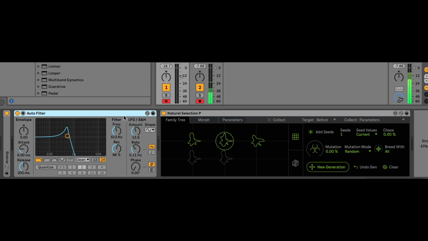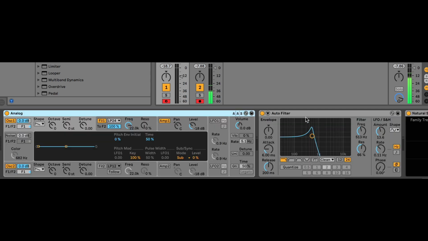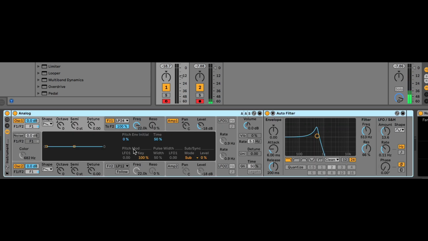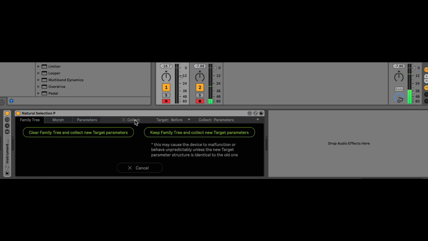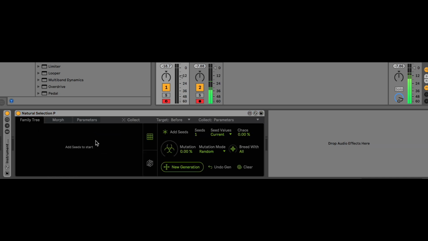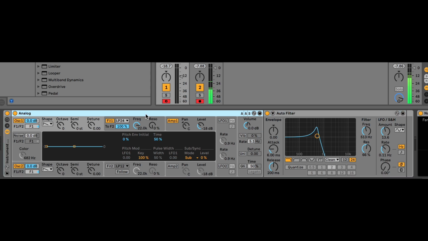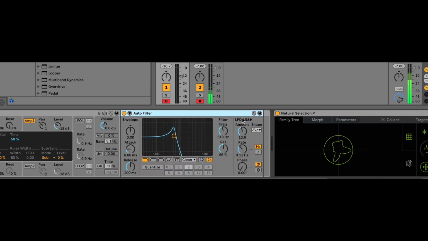So if I had this filter in a rack with this analog, let me just demonstrate it. So I'll put this filter and analog in a rack. Okay, so they're in this rack here. And let me just delete all this and recollect. So I just deleted everything and recollected the target parameters, but from this whole group. So now, if I created a preset here, it's for this whole rack. It's for the filter and the synth.